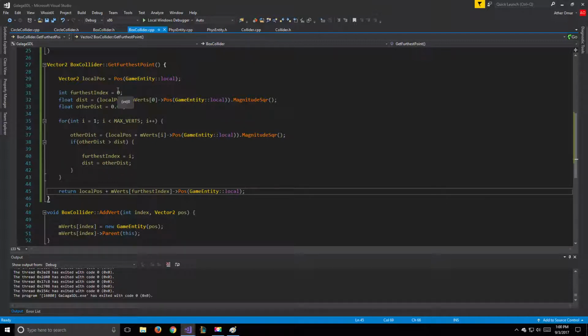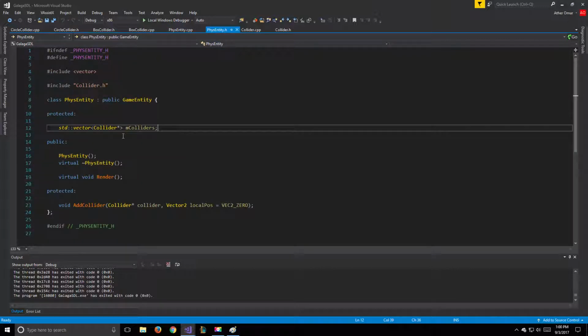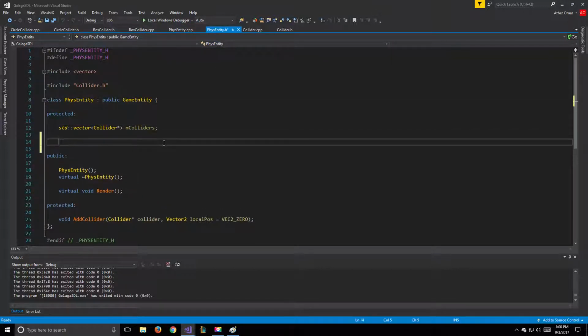Now that we have everything set up, we can move on to our physics entity.h and start implementing our broad phase collision for it. In our physics entity.h, we have a vector of all our colliders here. So we need to add one more collider pointer: collider pointer m broad phase collider. And that will be it for our .h.